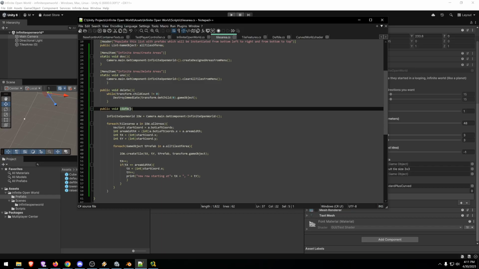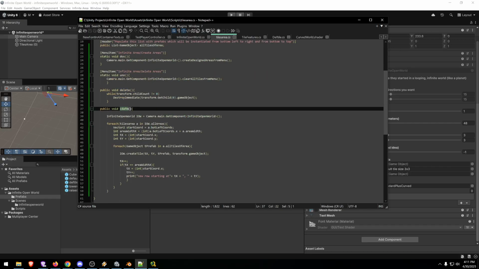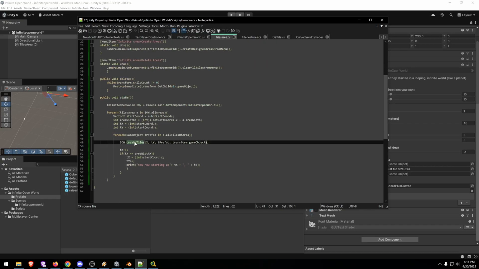Good. What is this? Create designed areas from menu is currently not working correctly. Create the tile, transform game object. Good. So this gets not called in the tiles area. Weird. This gets called, if it gets called at all. We're creating these tiles under the main camera. That's crazy. How do we fix this?